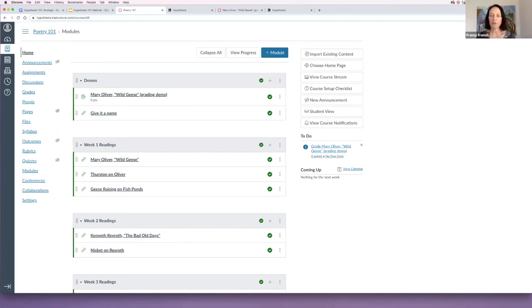Okay, then another question from Lisa Sharfstein. She says that your annotations show on the side. In her LMS, they're actually covering the text, and she wants to know how she could change that.